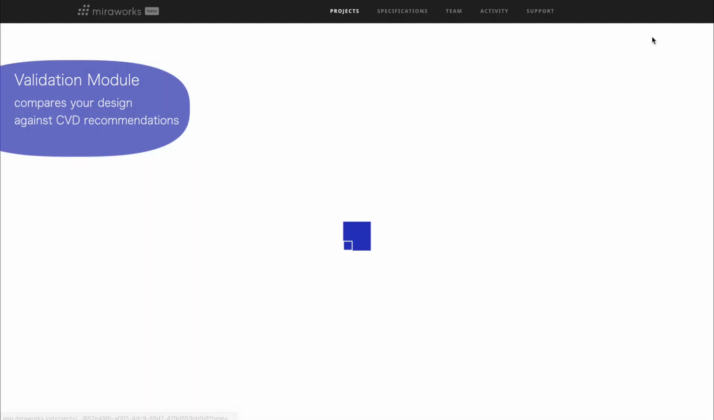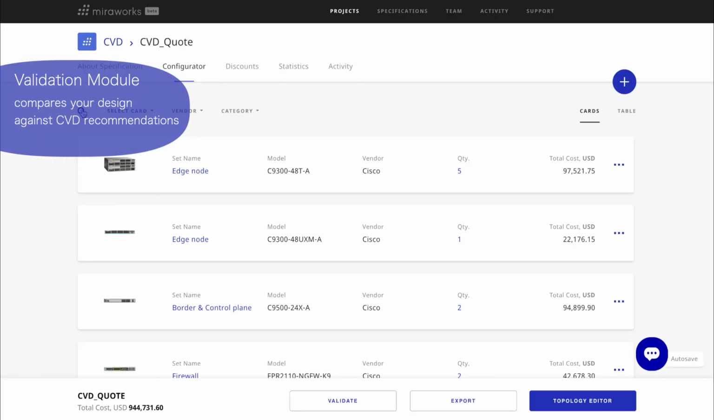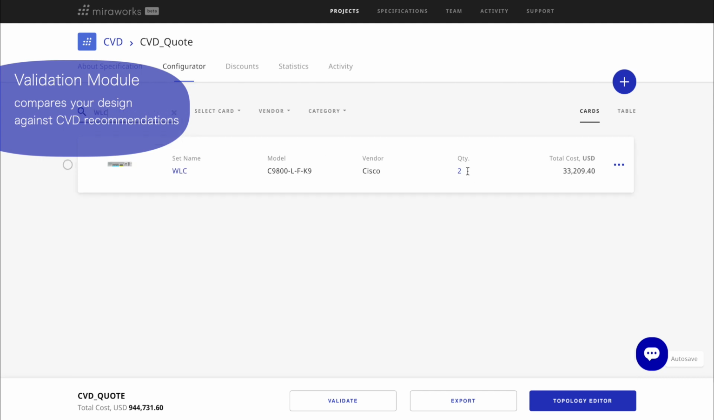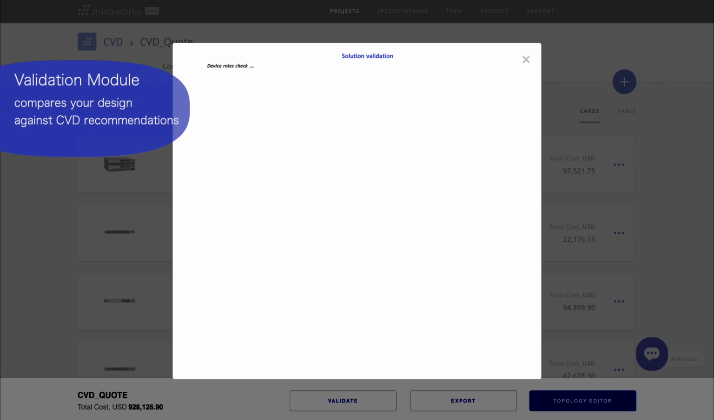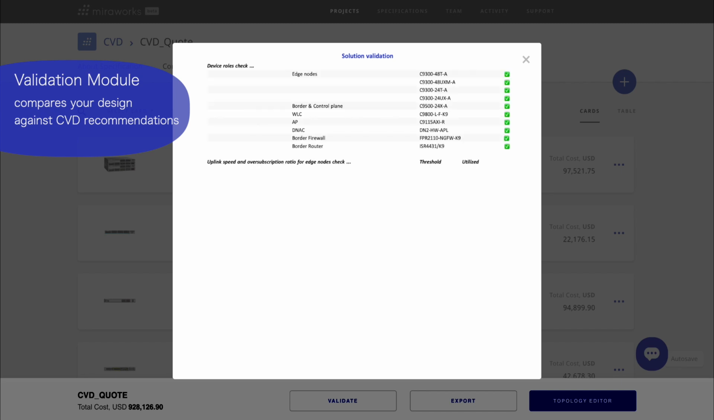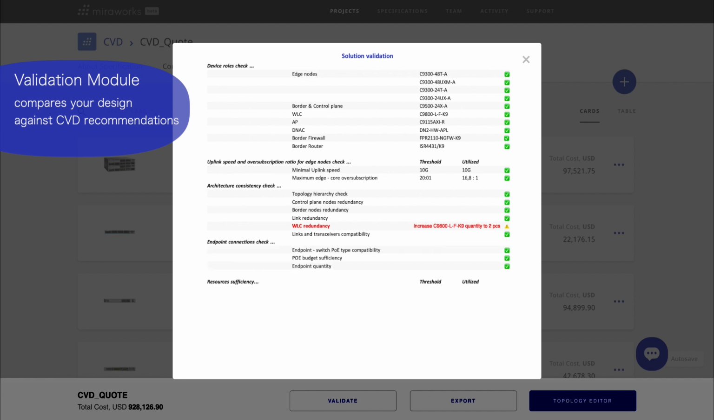Validate the changes to subscription as you go. For example, change the number of Wi-Fi controllers to 1 and run the validation again. The validation module will detect deviations from the manufacturer's recommendations and suggest how to fix them.